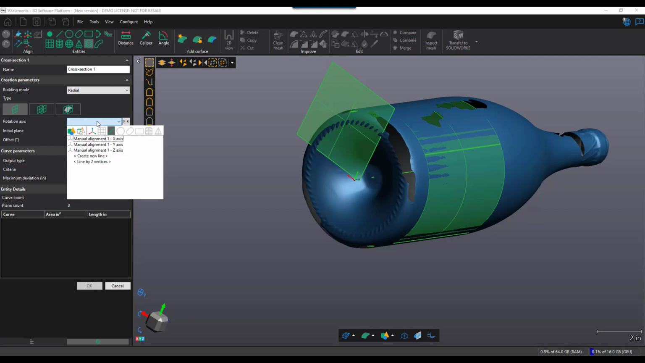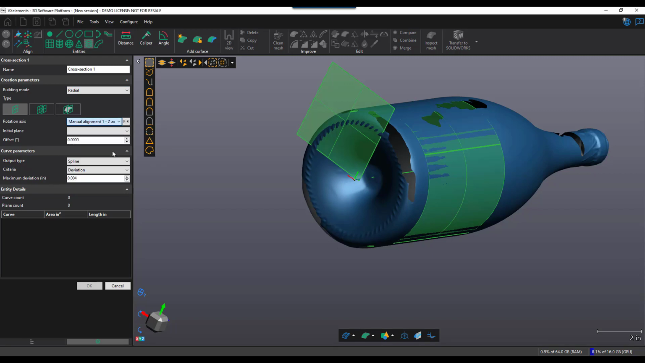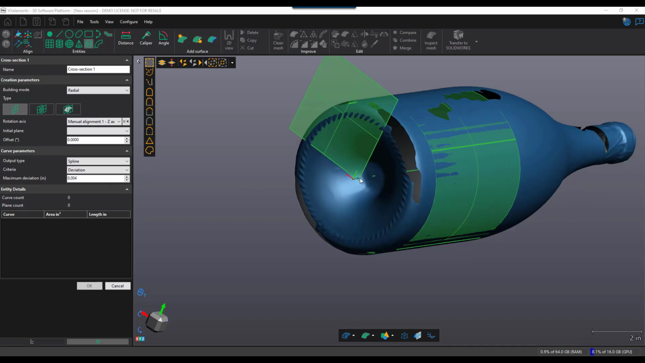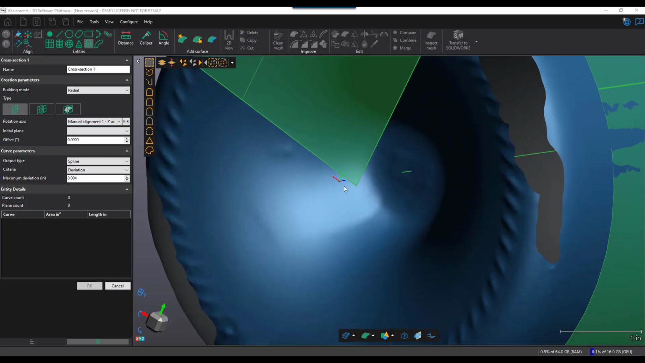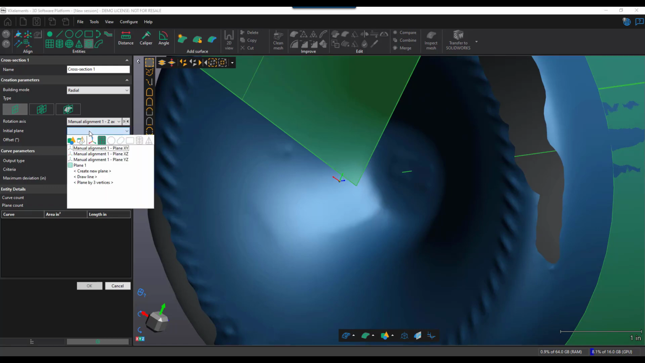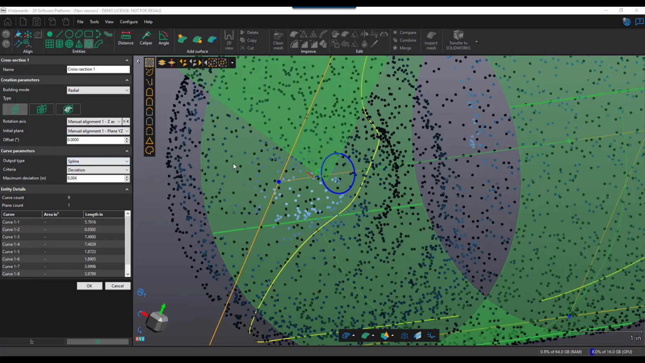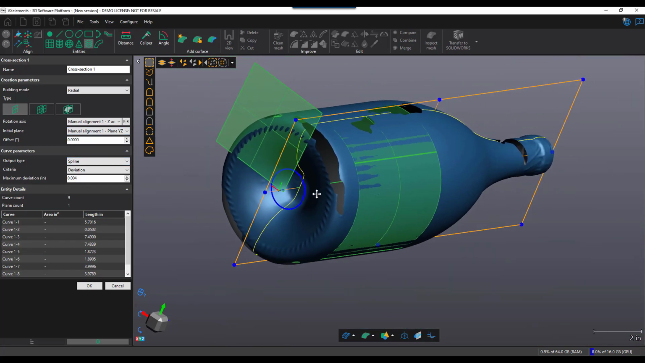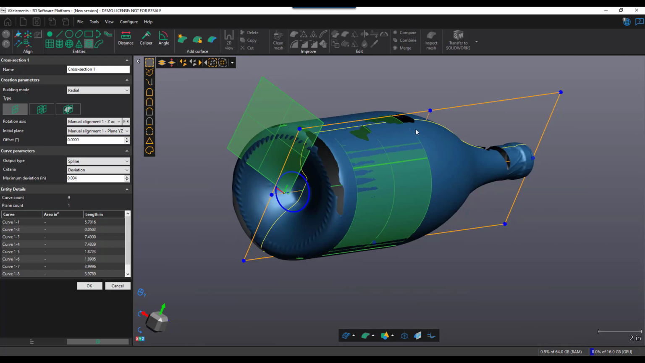So here we need an axis of rotation, so we're going to go ahead and pick the z-axis. The initial plane, if I zoom up here a little bit and look at this here, we're basically going to create a cross-section along what would be the yz plane. So I can pick that from the list. And now we get a preview of that cross-section at that location. And you can see it's kind of broken up there. That's because of the holes in the data.